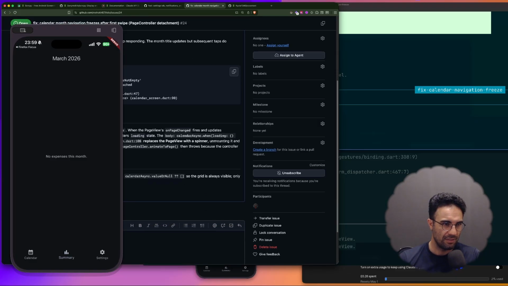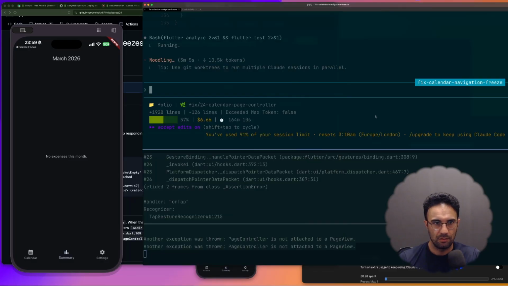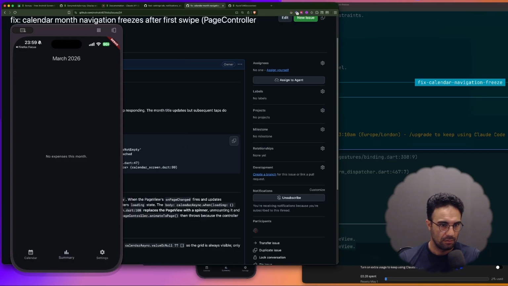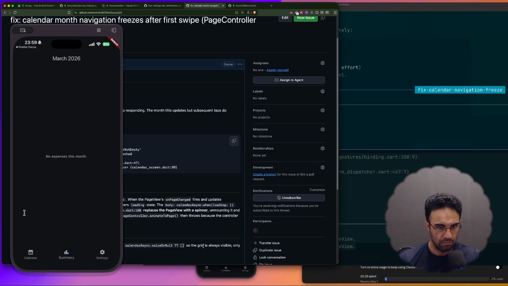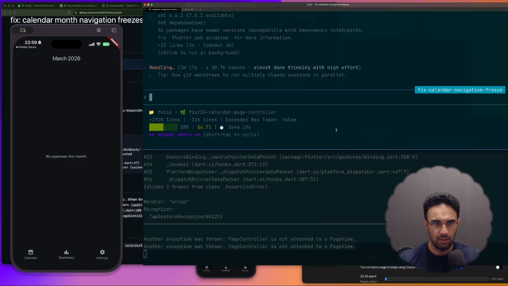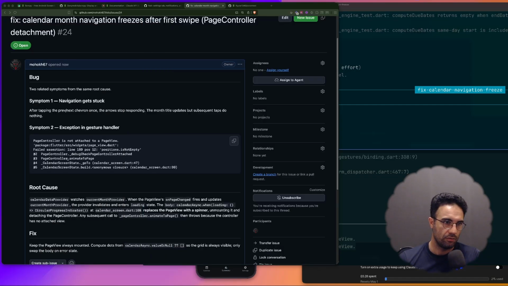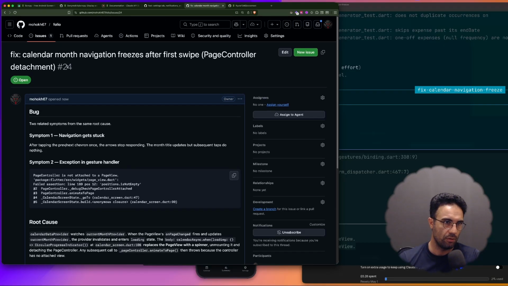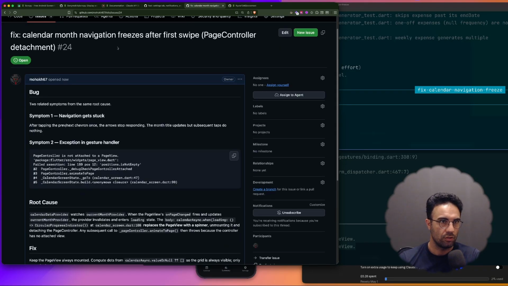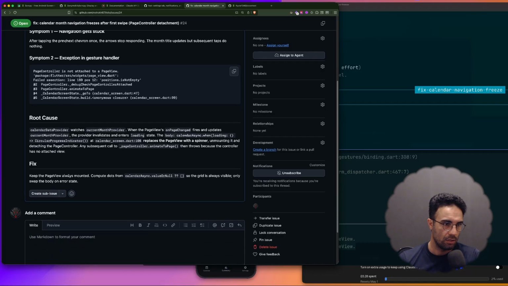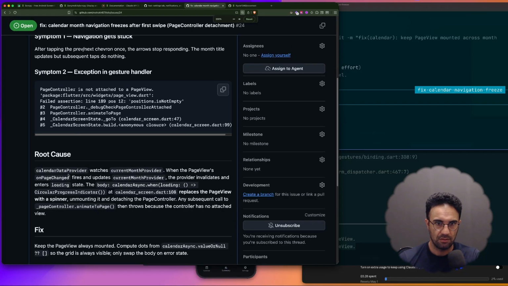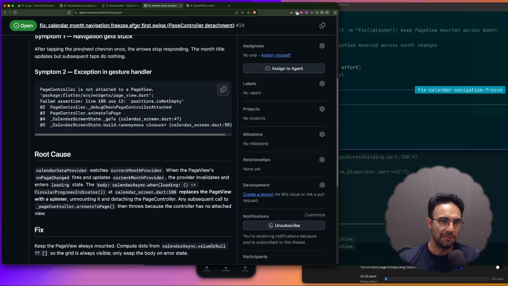Also, it seems the fix is very small and simple. Keep the page view always mounted. Let's see. Okay, I think you guys couldn't see it because it was on top. It has basically created another issue, issue number 24. And the fix seems simple, at least from a distance. But let's see.